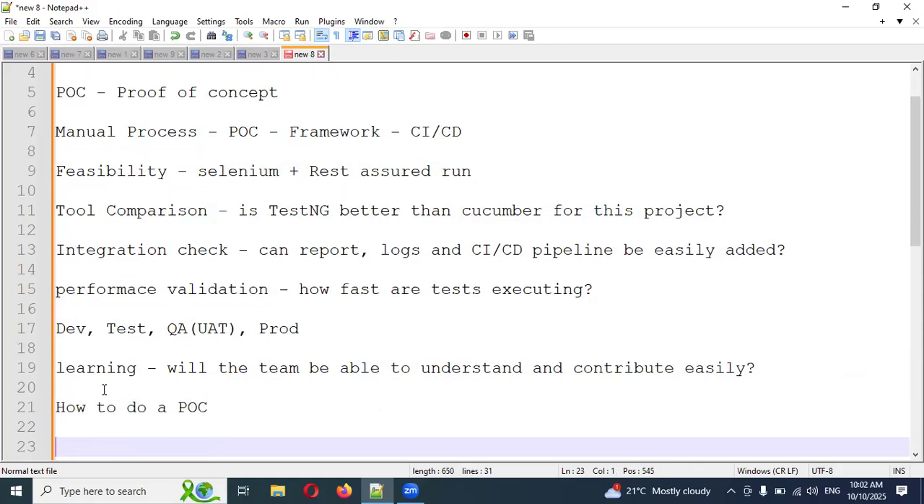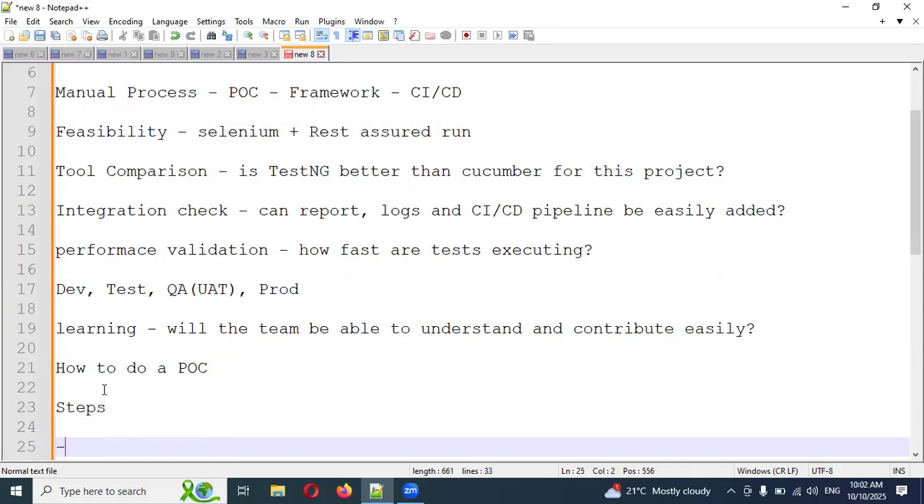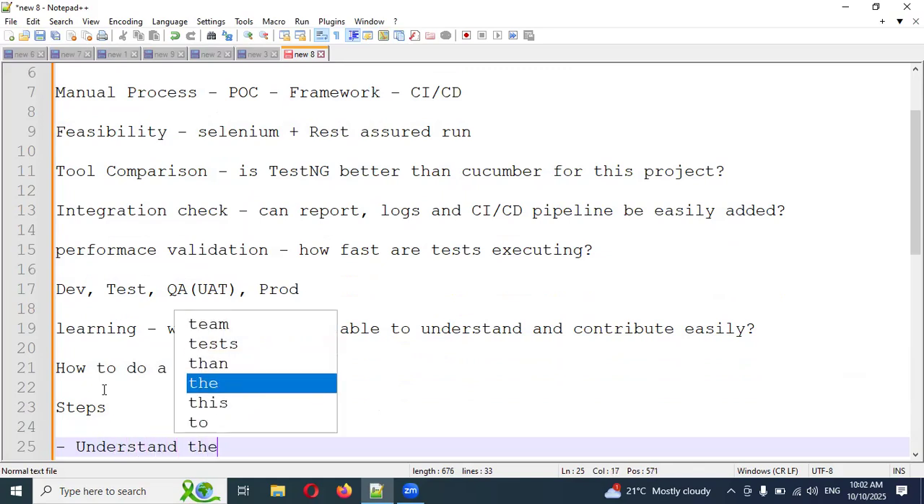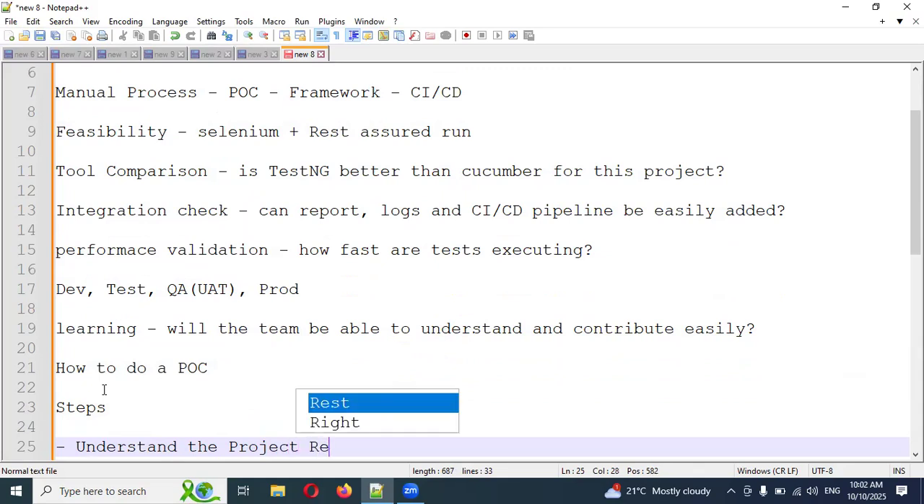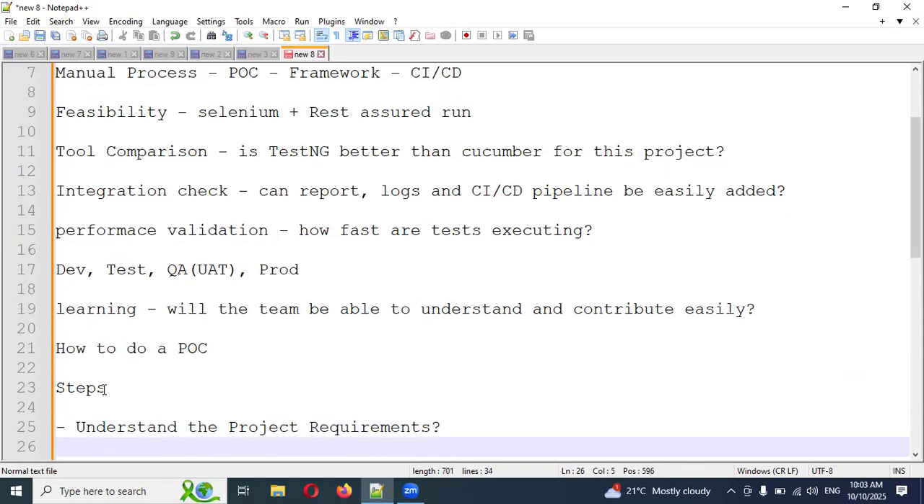Okay, first step, you have to understand the project requirement. Okay, first understand the project requirement. If you do not understand the project requirement, it is a waste of time to do the POC. If you do not understand those particular topics, definitely it's a waste of time.